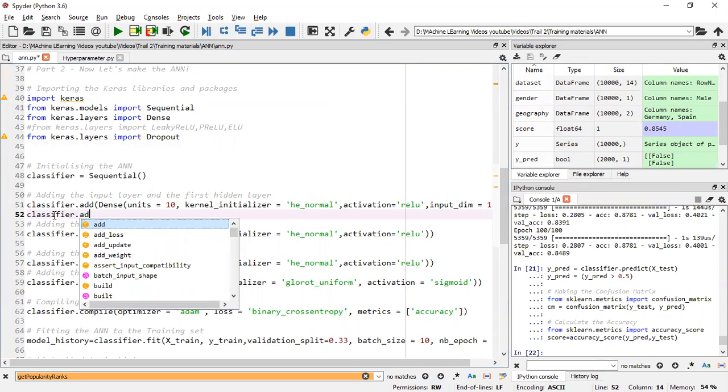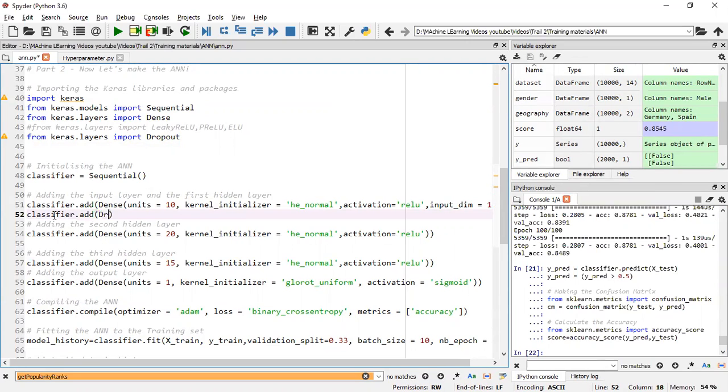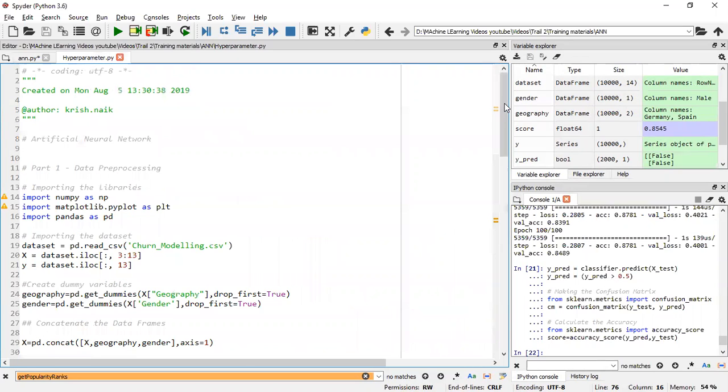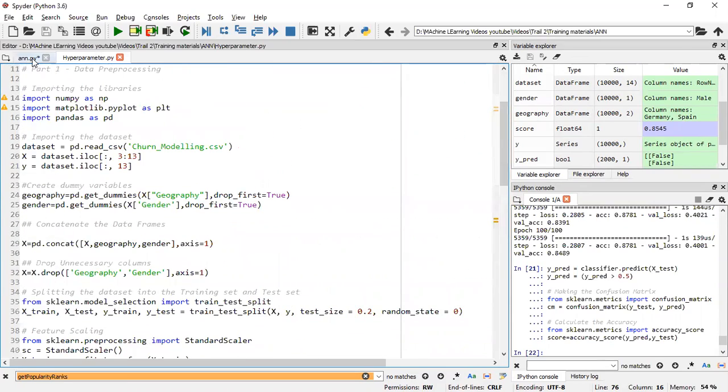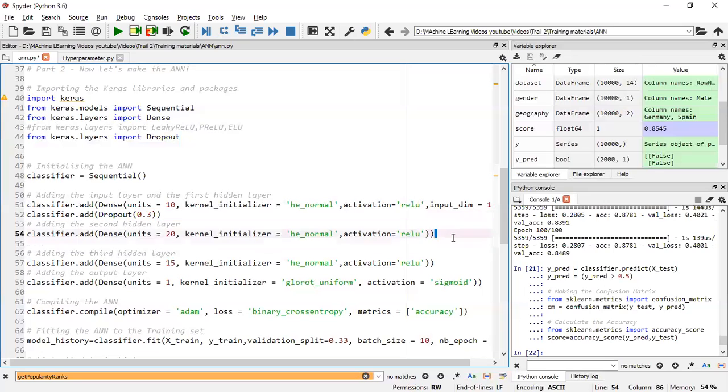Classifier dot add, and I hope everybody knows what is dropout. If you have a deep neural network, you can basically apply dropout with some dropout ratio like 0.3. I'll just take it randomly, but later on I'll try to find out all these values by using hyperparameter optimization. See, your code is also ready. I'm just working on it and I'll show it to you how to do it. Okay. But just understand over here right now, I'll just apply dropout everywhere.